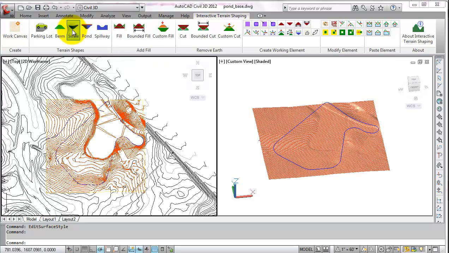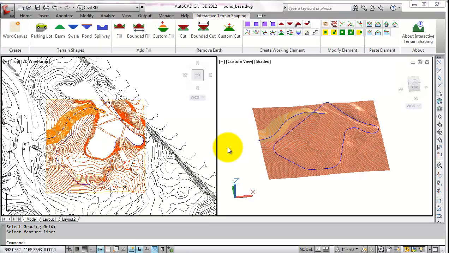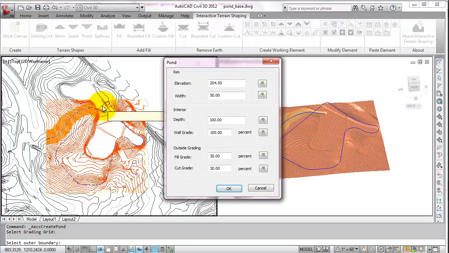Now I launch the swale command and select the baseline, which will drive the geometry of swale. I keep the default values of grade and radius, click OK. That's the swale. Now I launch the pond command, select the grading grid and a feature line that will serve as the boundary of the pond.